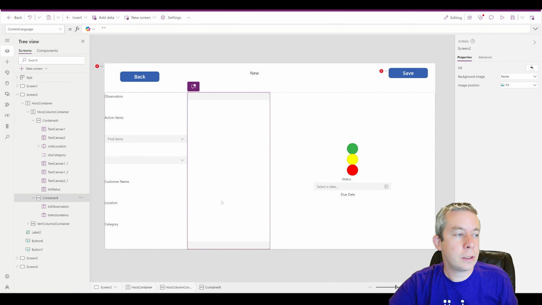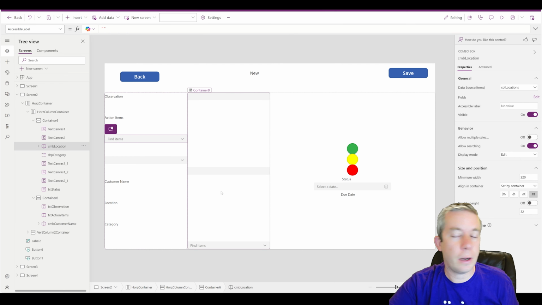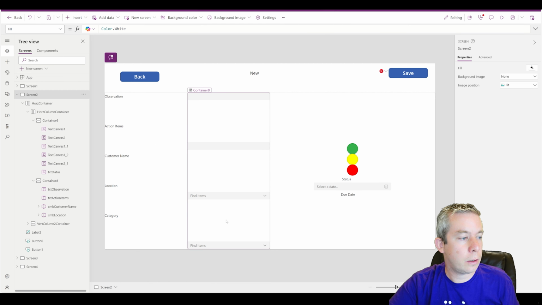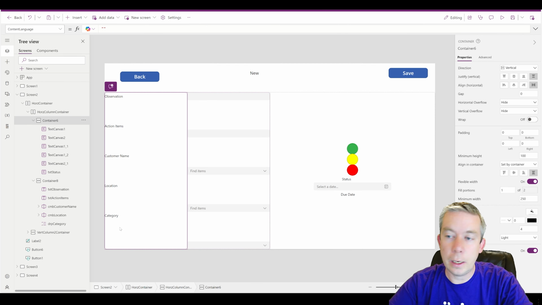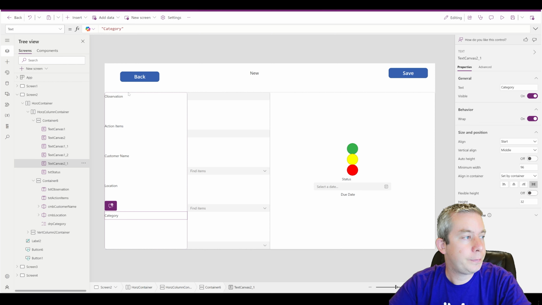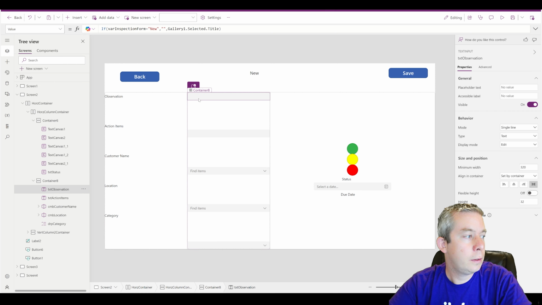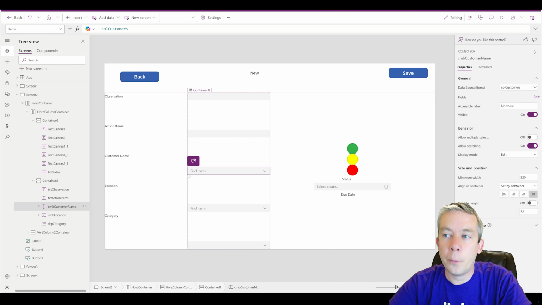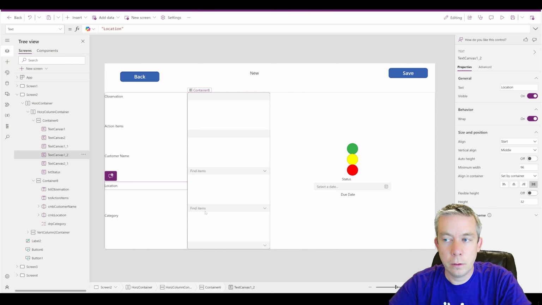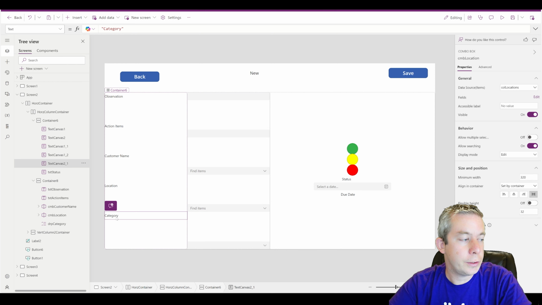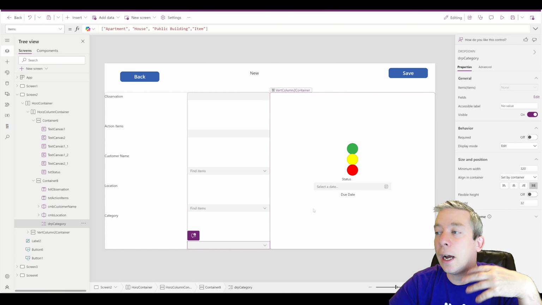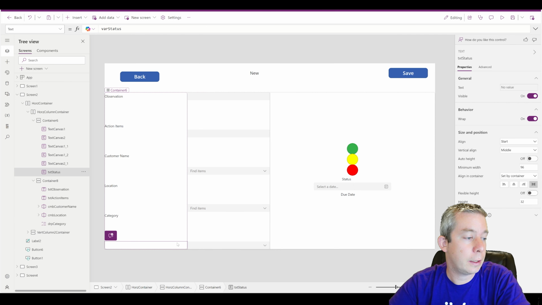So find items. I'm going to paste it over here on the right side. Find items, paste it on the right side. Same one here, paste it on the right side. All right, so it looks like we have only our labels: text observation, action items, text action items, customer name, combo customer name, location, combo location, category, and categories down here on the bottom. So let's try and line these up so they fit together correctly.